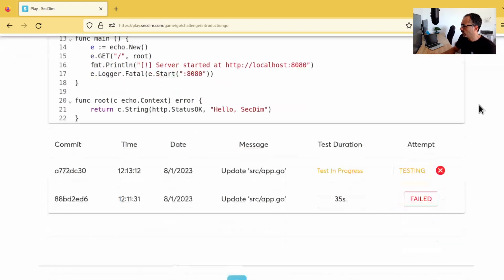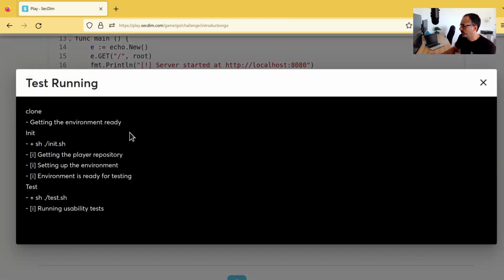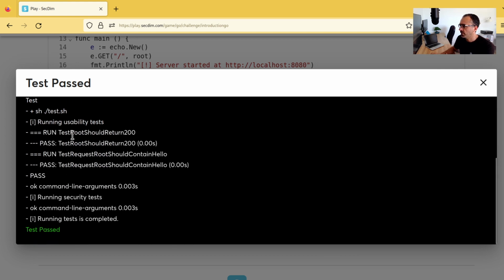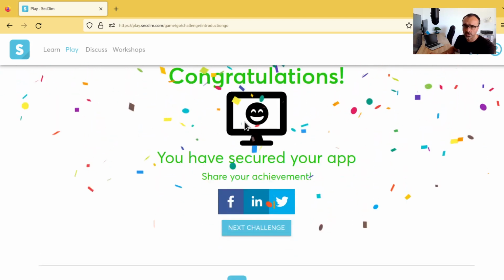Now while this test is running here, you can see a table of all my previous commits and their status, so I can even review their status. Let's open this up. Usability tests are running, following with security tests. But this time around, usability tests passed and also the security test, and we have successfully solved the challenge.